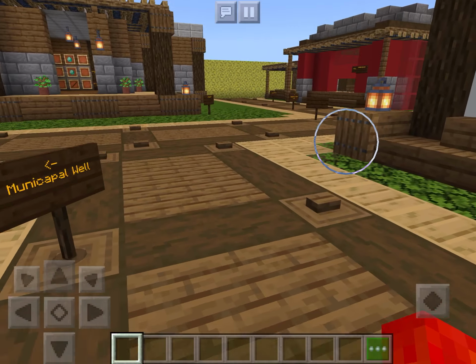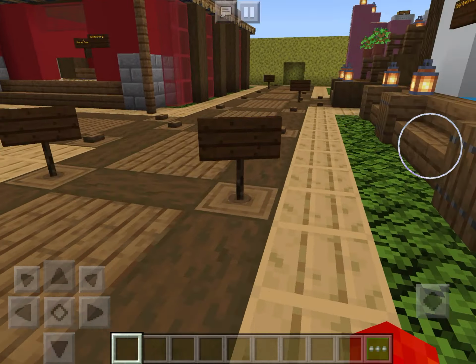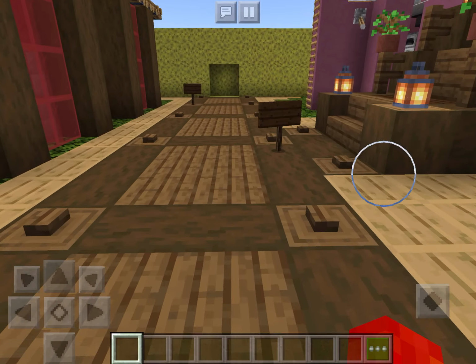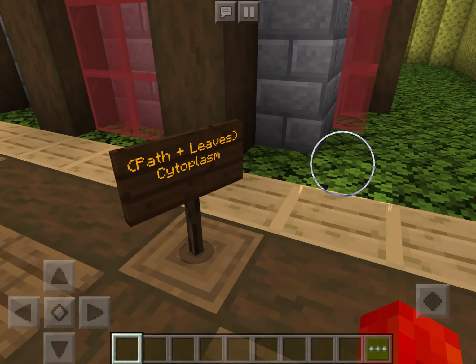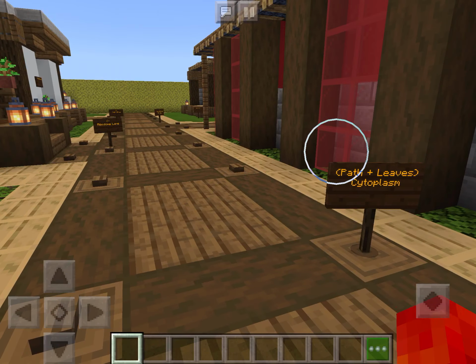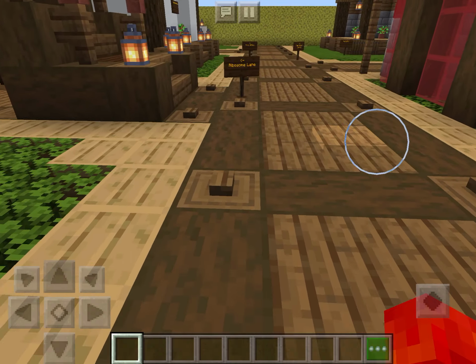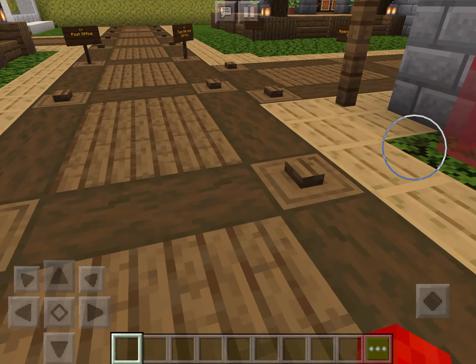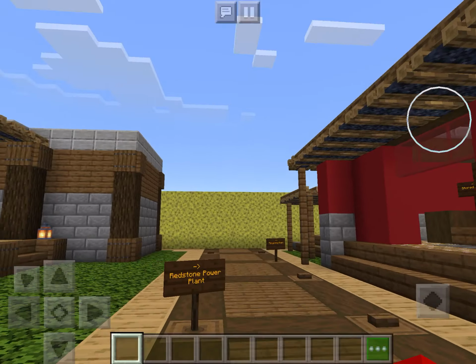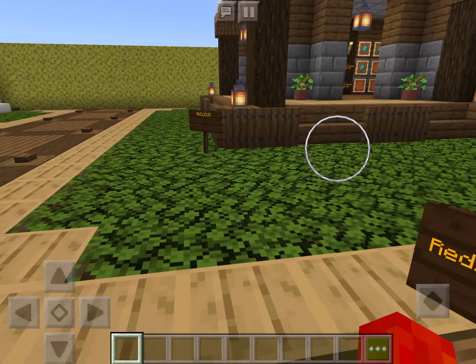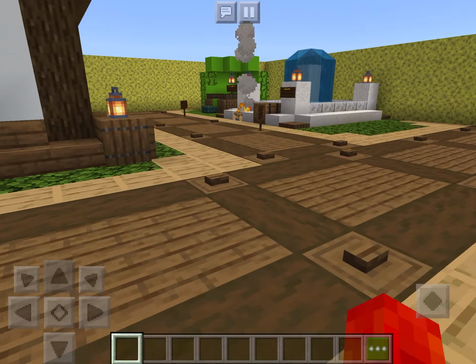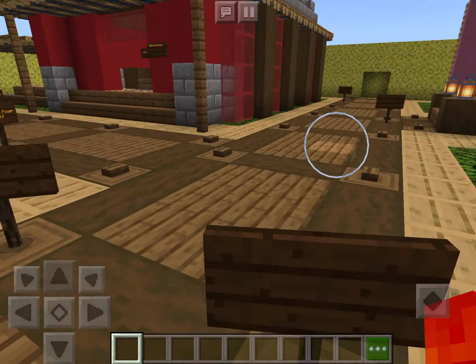Well, I kind of lied. There's been something here all along that makes up the final part of this cell, and that would be the path and the leaves, representing the cytoplasm. Now this one's a little bit more complicated, but the groundwork of my cell city is within this path. It shows where everything can go and keeps everything nice and orderly.